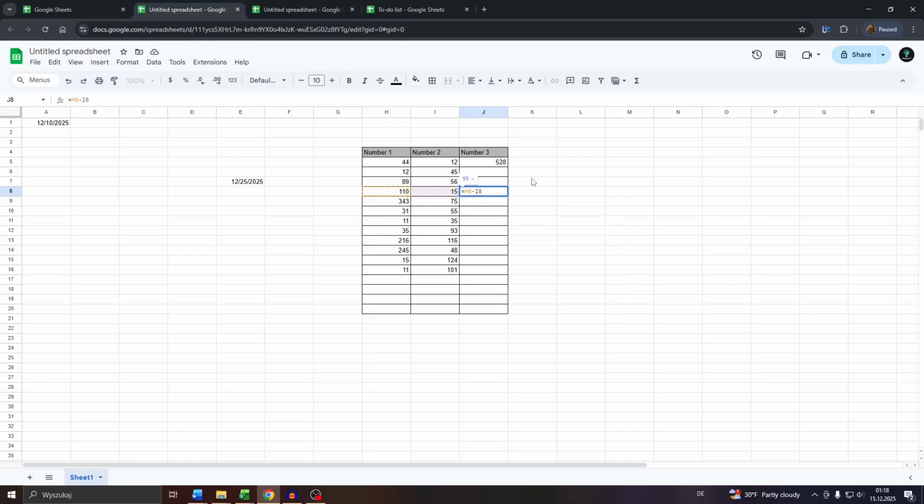There it is. And you will see also the result here in that preview. To apply the formula, press enter, and that is going to add the subtraction here. As you can see, the result is 110 minus 15. So that's one way I can do it, guys.